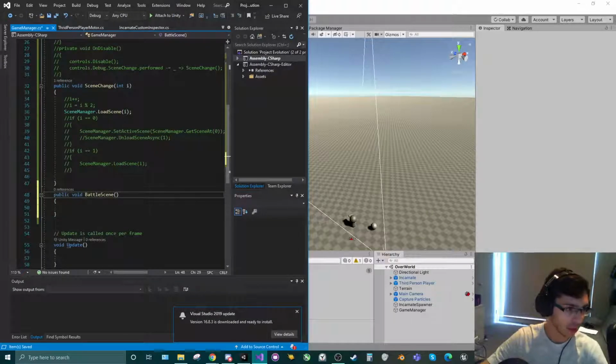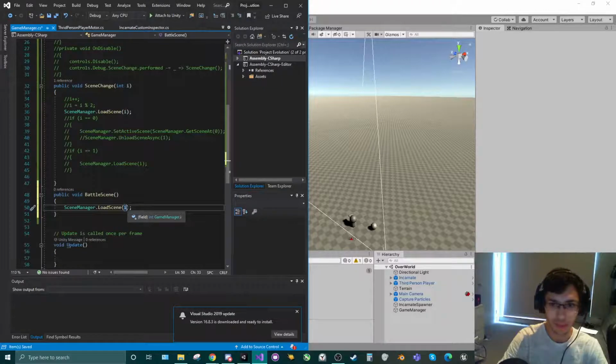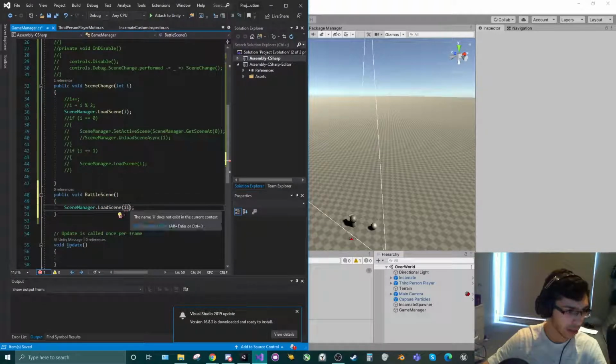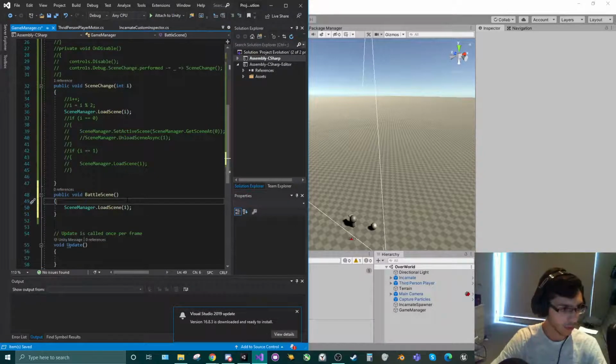Okay, so then we have a battle scene here. So then we want to load in scene 1, because I've set scene 1 to the battle scene. Yes, debug duck. So then this is what we want to do.